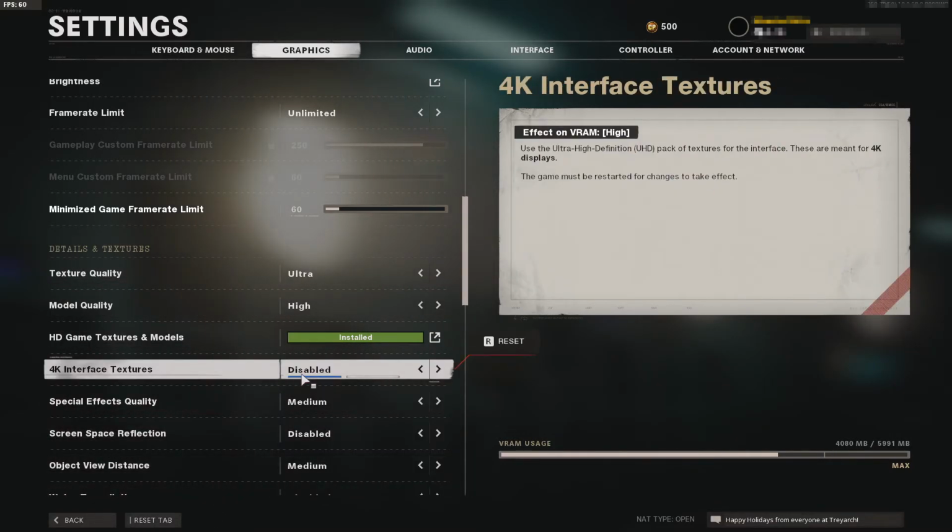If you'd like to enable 4K textures, then you just need to toggle this 4K option as well to enabled and press apply. And there we go. That is how easy it is to set up HD game textures and models in Call of Duty Cold War.